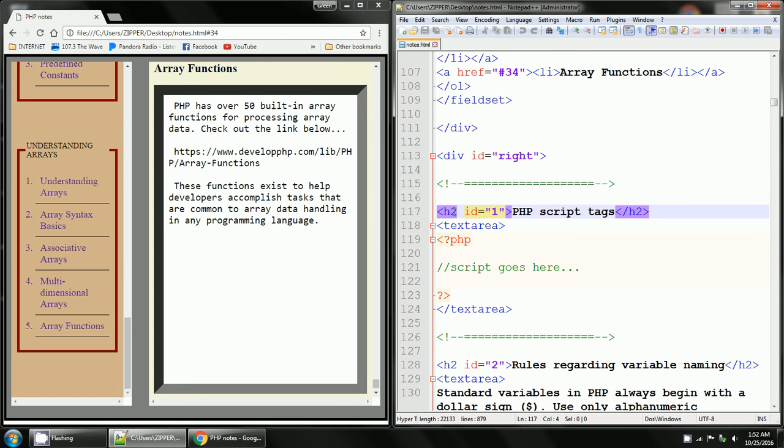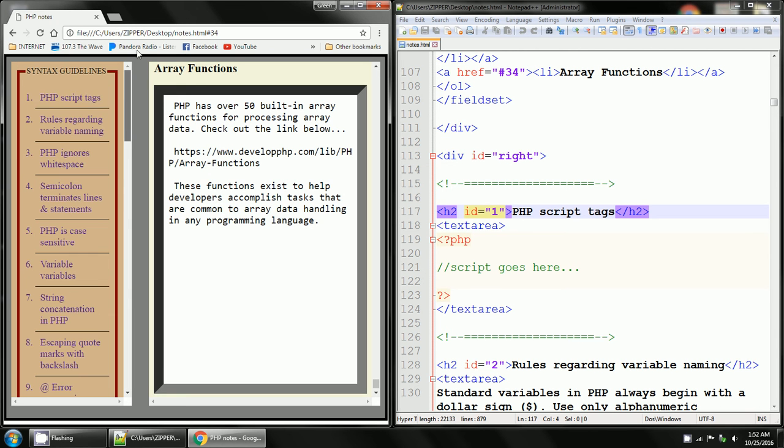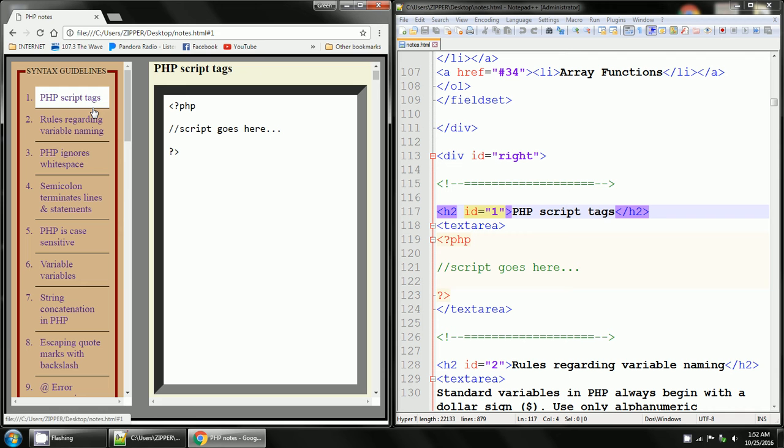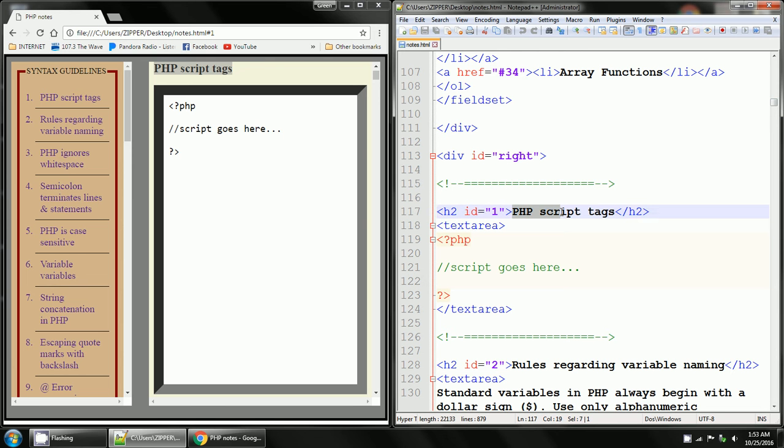H2, if I go back to the beginning, PHP script tags, okay? H2 is the header with the second level. H1, this text would be a little bit bigger, but I went down to the H2, a little smaller. And so H2 has an ID equal to 1. ID equal 1 is what pound 1 represents.